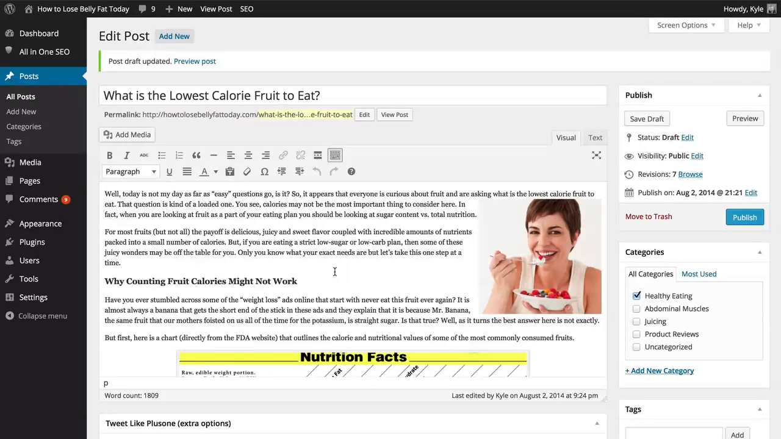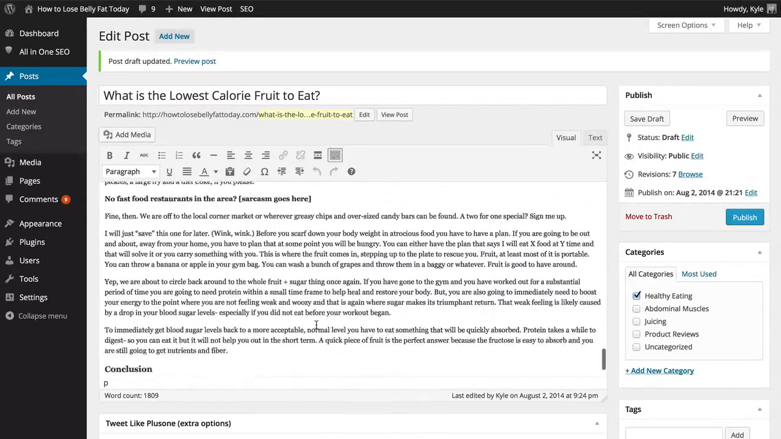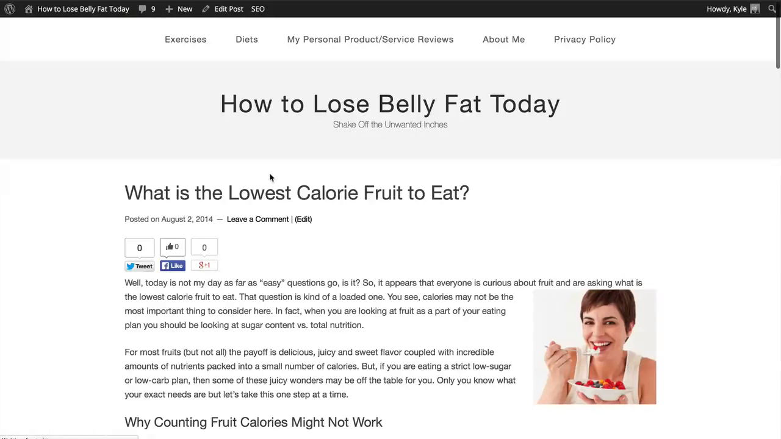I've gone through this post and I've added images throughout. And if I scroll down, you're going to see there's images throughout the content. And what I want to do is I just want to preview this, and I want to show you what I've done here and kind of explain why.